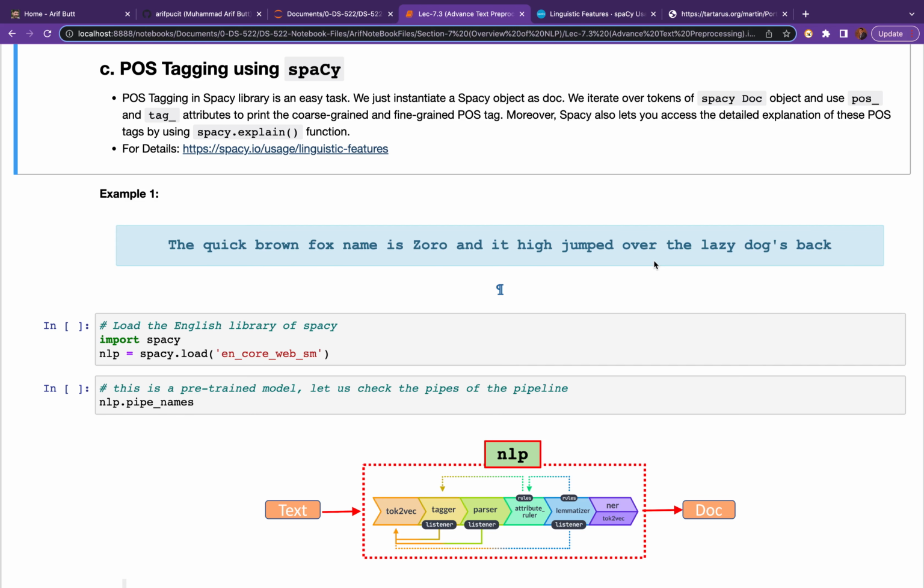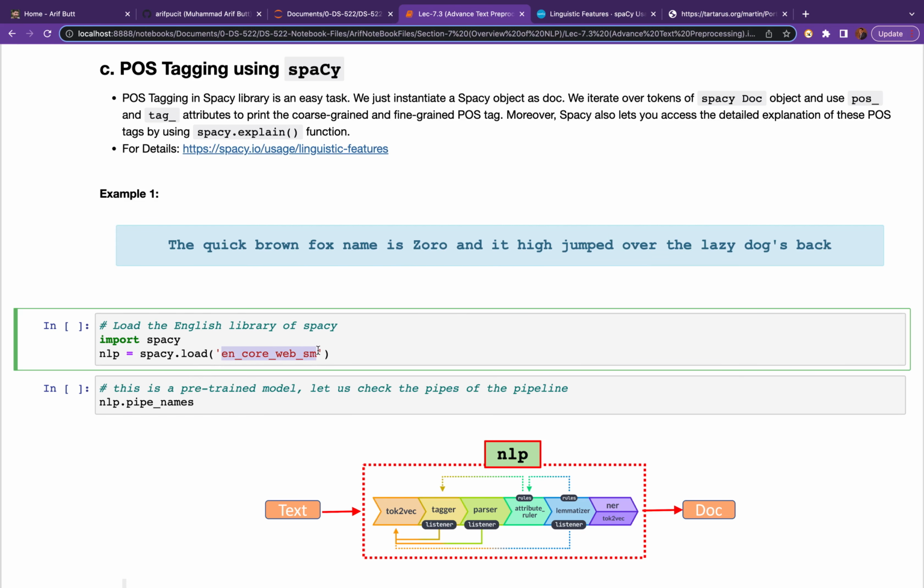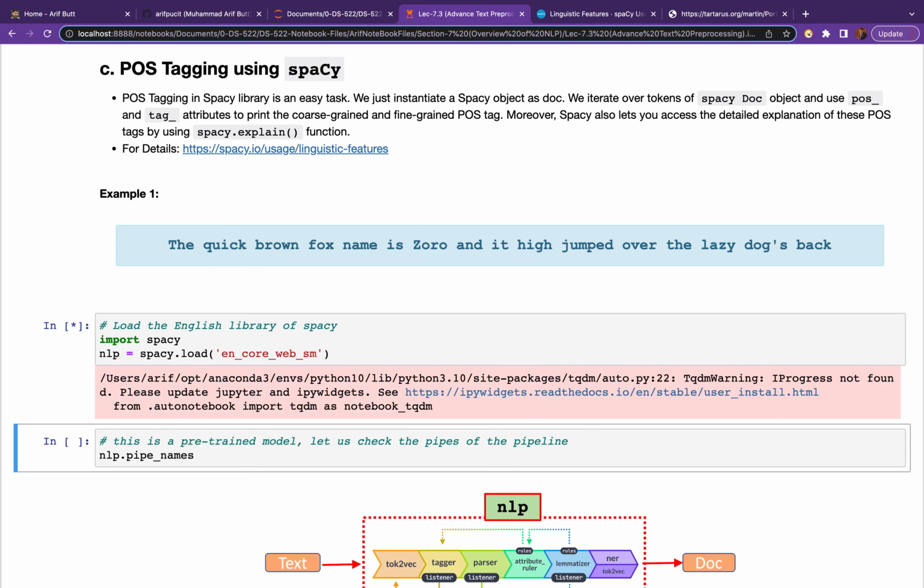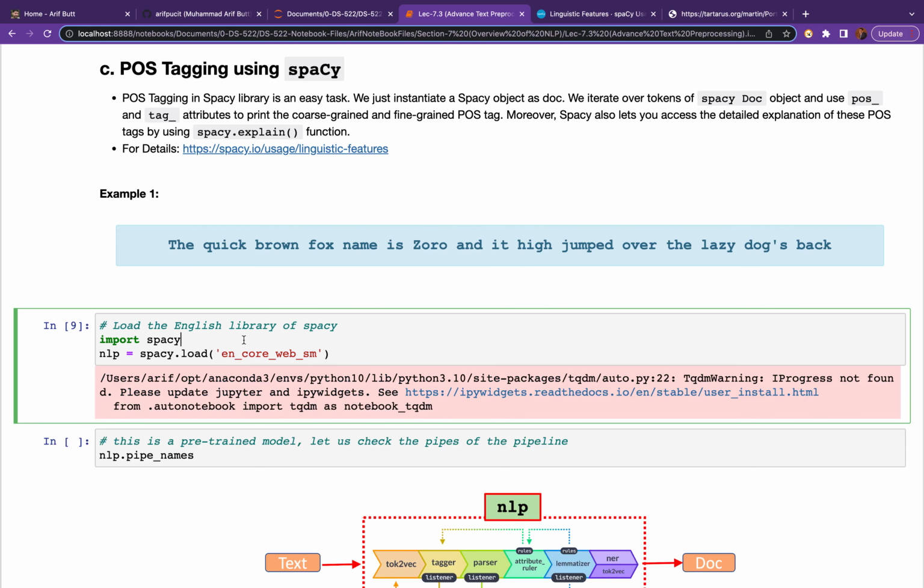The first thing we need to do is to import spaCy library. We need to import the pre-trained spaCy model for English language. So this is the pre-trained spaCy model for English language. This core is the model type that is used for lemmatizing, part of speech tagging, parsing, and named entity recognition. So let me load it. So this is done.